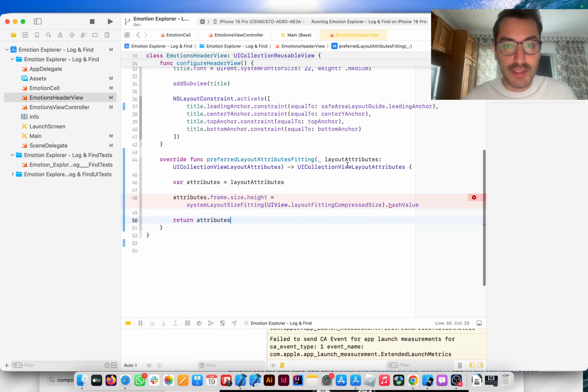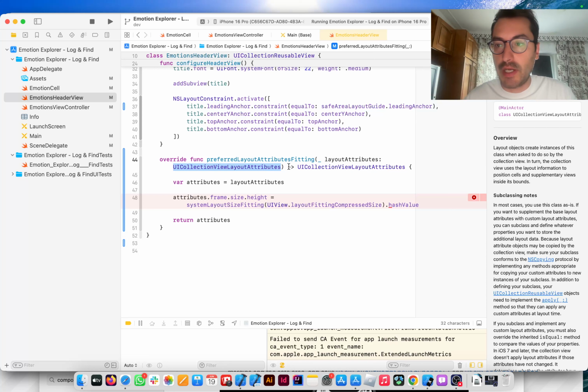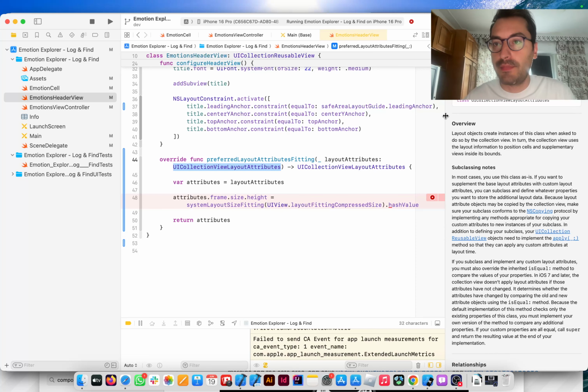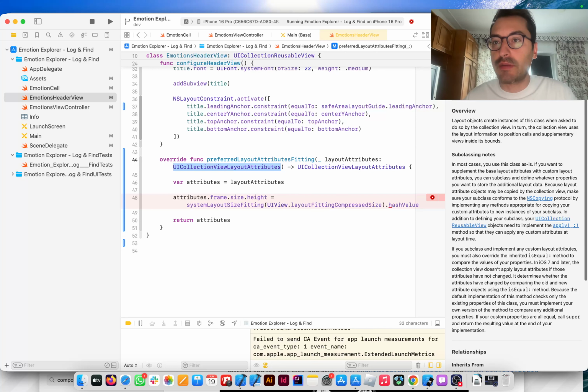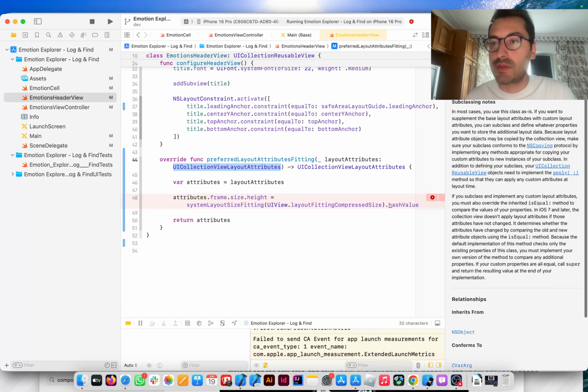Okay, so let's dig into the types we have here. Let's start with UICollectionViewLayoutAttributes. Right here it says a layout object that manages the layout related attributes for a given item in a collection view. Layout objects create instances of this class and hand them to the collection view. In turn, the collection view uses the layout information to position cells and supplementary views inside its bounds.